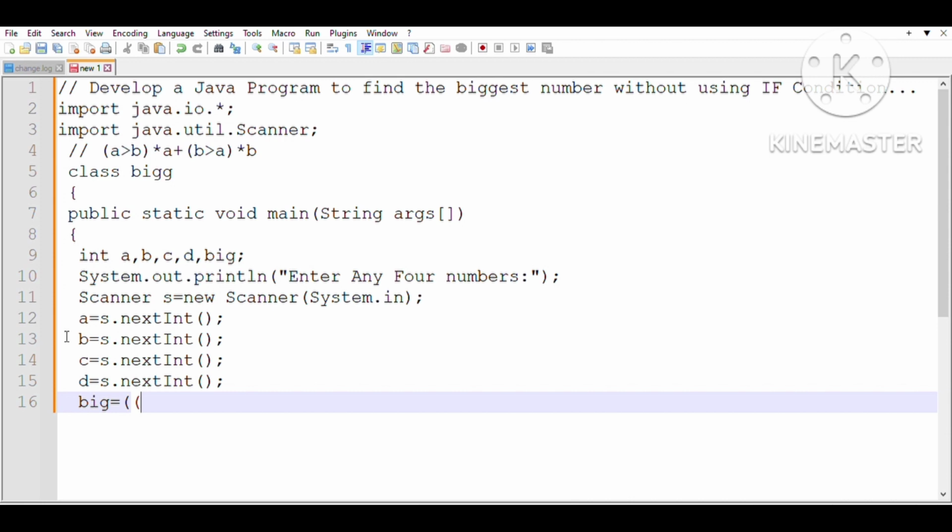Now write the implementation of the condition without using if. We have to compare with the remaining three numbers: a is greater than b. When verifying two or more conditions, I can use the logical AND operator. So a is greater than c and a is greater than d. If all three conditions are true, then using the ternary operator, a is the biggest number. Otherwise I verify the next variable: b is greater than c and b is greater than d.